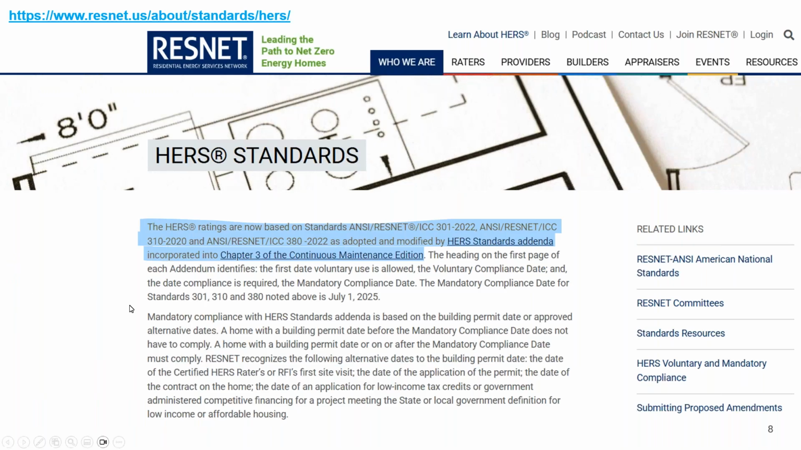The mandatory compliance date is this July 1. So that means permits on or after July 1 have to meet these standards. This whole paragraph down here is saying what I said before about not changing the goalposts. So a home with a building permit date before that mandatory compliance date does not have to comply with this new requirement. This new addendum does not apply. If you have a building permit date that's afterwards, right, after the mandatory compliance date, then you do have to comply. We do not change the goalpost.